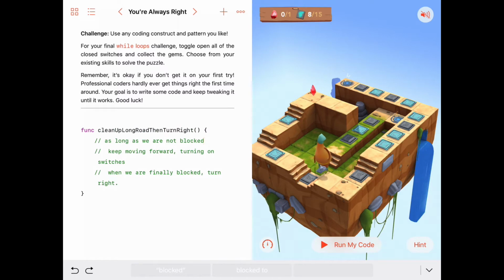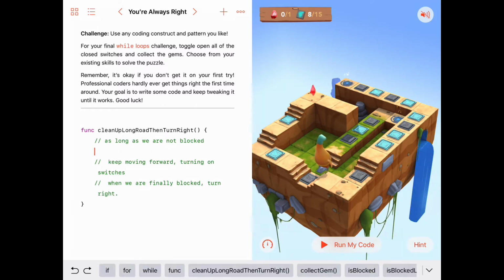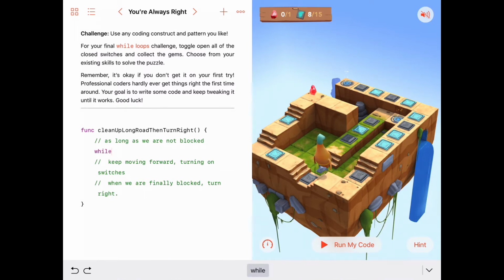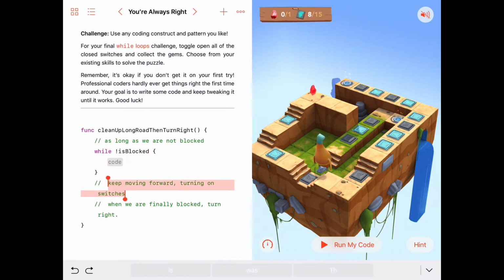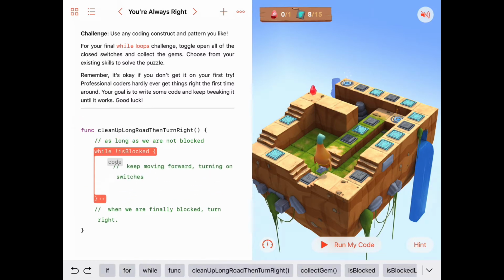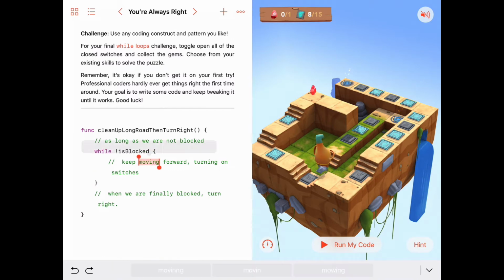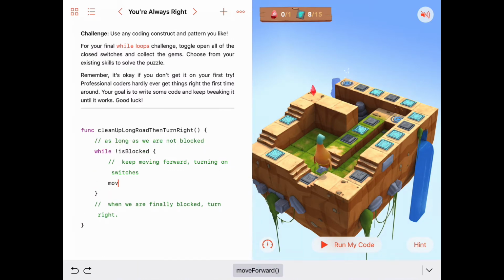And now let's just change our plan, our comments, into code. As long as we are not blocked, well, that sounds like a while loop, right? And the condition that we're going to keep doing things is not blocked. So we'll say while not is blocked, and in the next sentence, we say keep moving forward, turning on switches when we need to. So as long as we're not blocked, we want to keep moving forward, turning on switches. So that's simply a move forward.